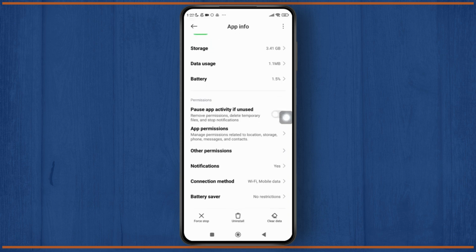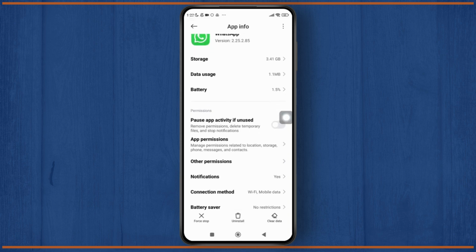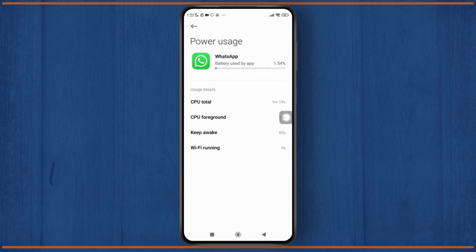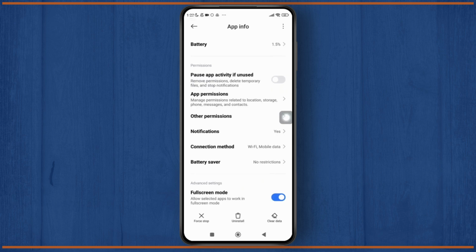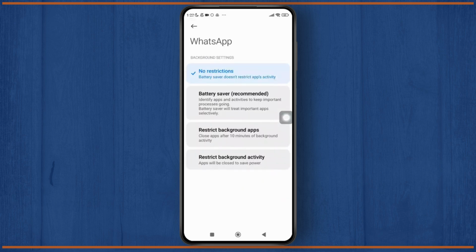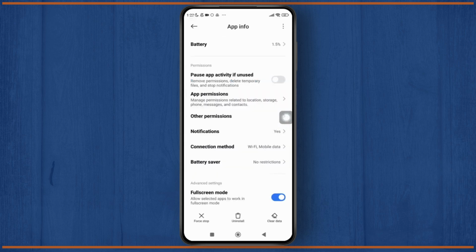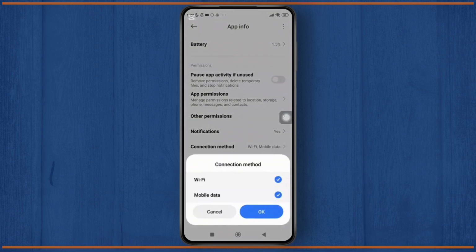And with this, let's head to step 3, that is to adjust battery and network settings. To do that, simply go back to the app info and tap on battery settings. And from there, select No restriction to prevent WhatsApp from being optimized in the background. And you can also go to the network settings to ensure that data access is enabled for WhatsApp.